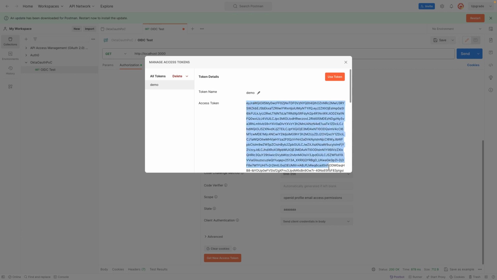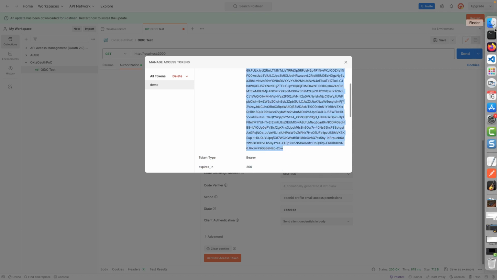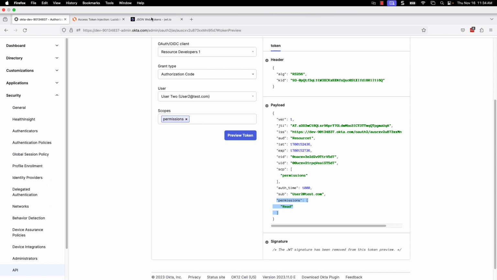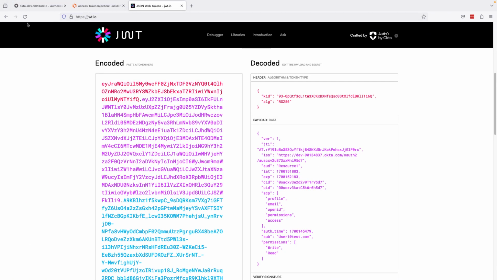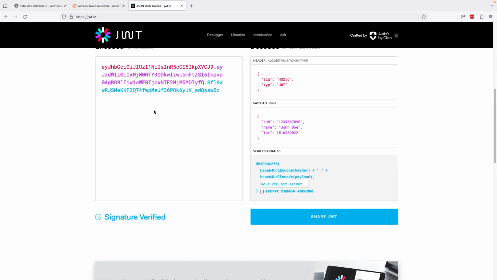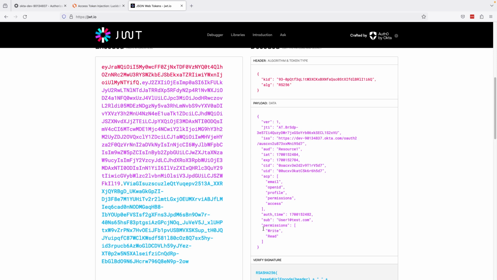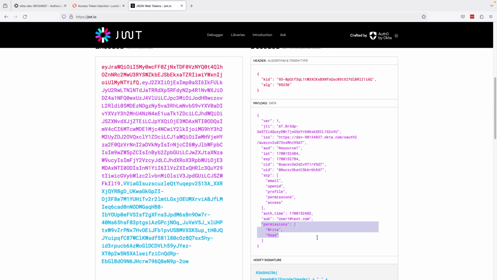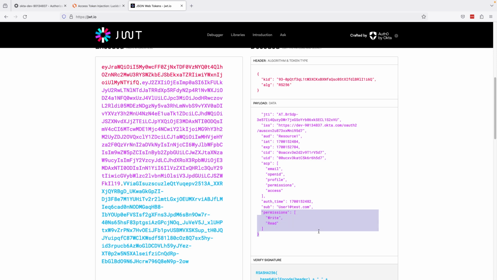So let's take this access token and let's go look at it in a web browser at jwt.io. Let's refresh this, paste it in, and you can see that the additional claim of permissions was added, and it has the write and read permissions based on our group membership.